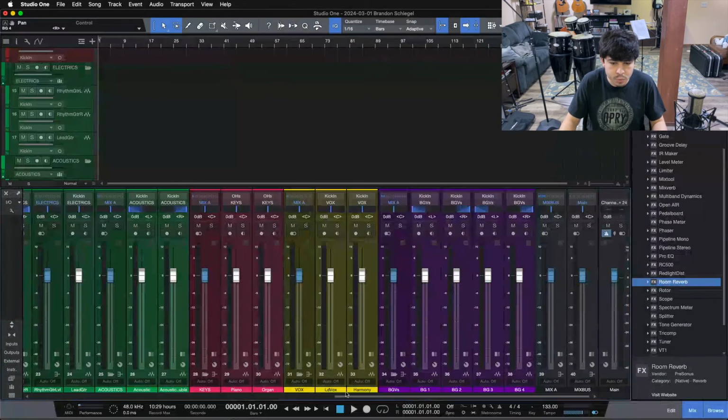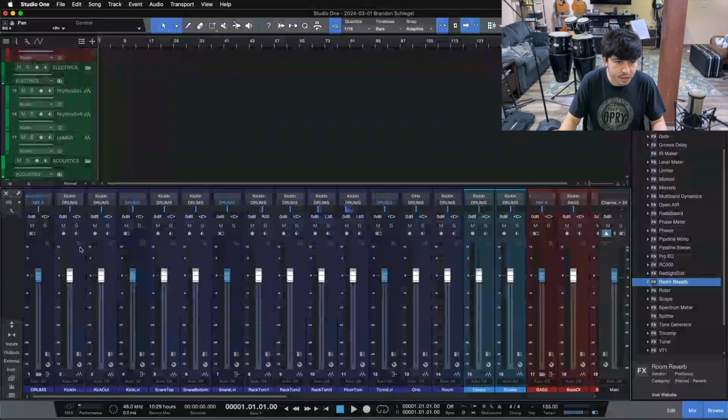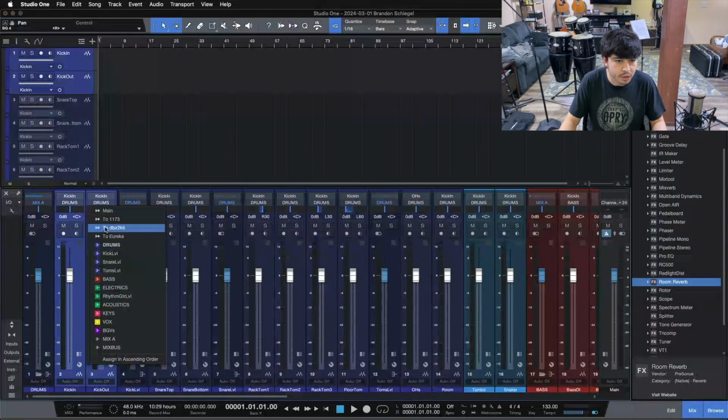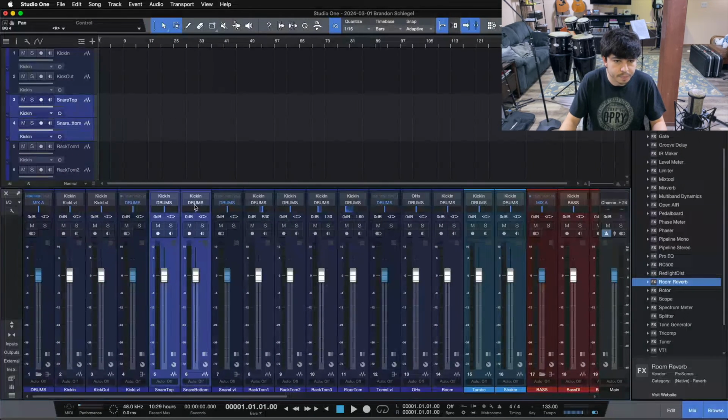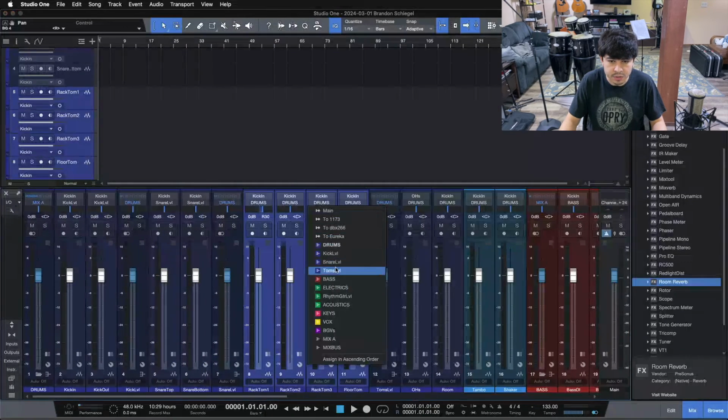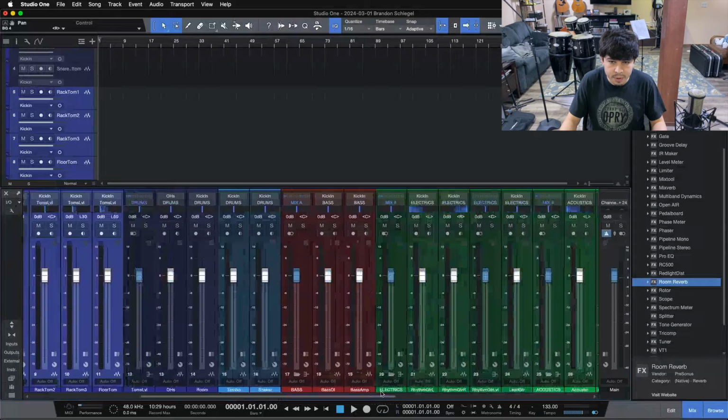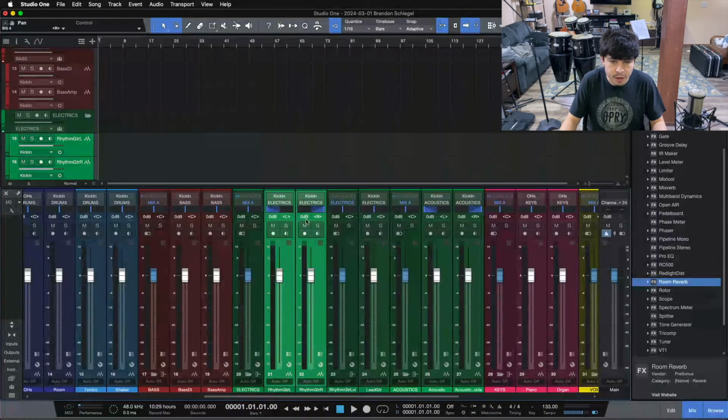So let's go back and make sure we didn't overwrite any of our busing. You can see we did here. Make sure that sends to the kick. That sends to the snare. These guys send to the toms. Bass is okay. We'll make sure these are sending back into our little rhythm guitar level here.